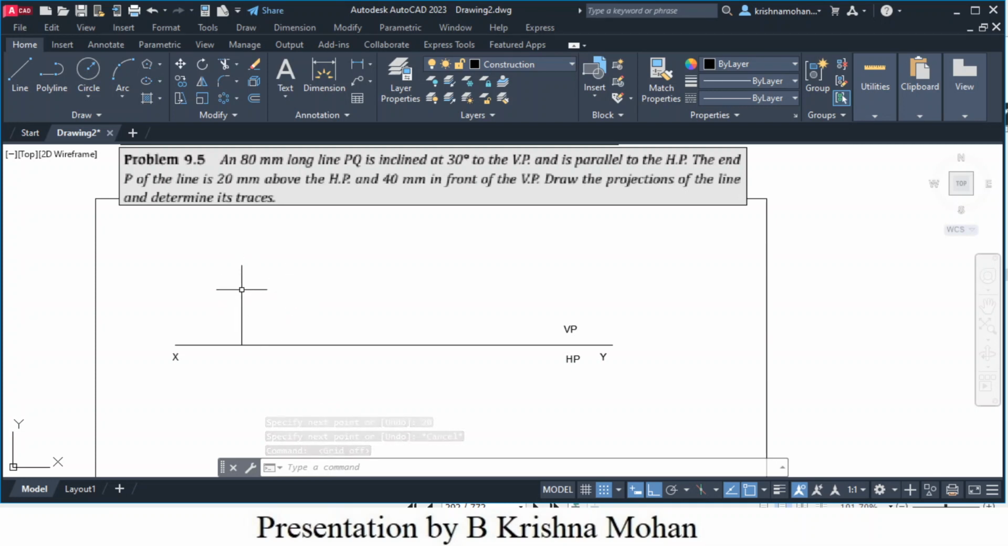To represent the front view of point P, I will create a point there. The end point of this line should represent point P. So let's create it. Before that, I'm switching off the snap option. I'll pick this endpoint. So I created a point there, but I'm not able to view it clearly. Let me differentiate the point.